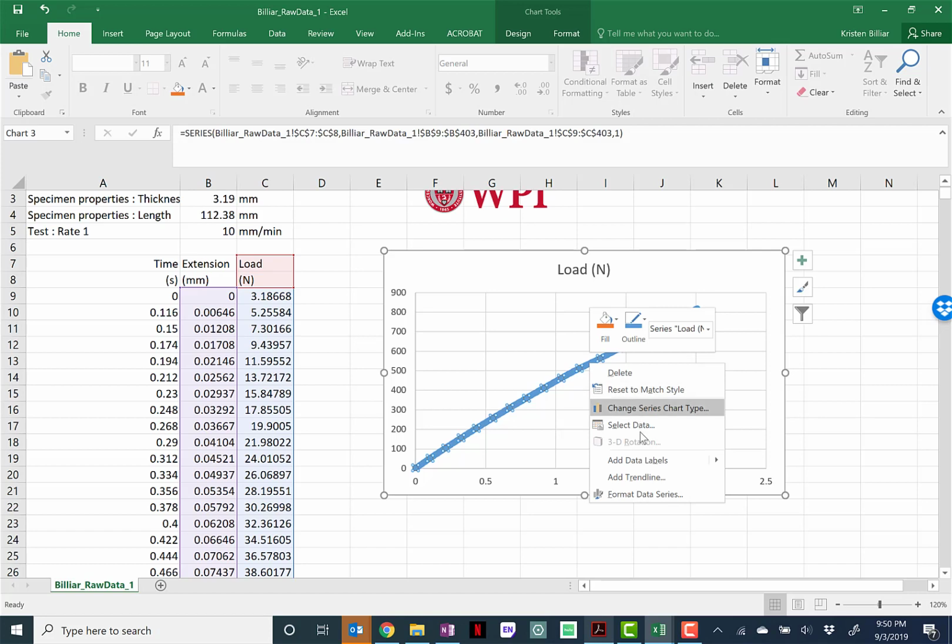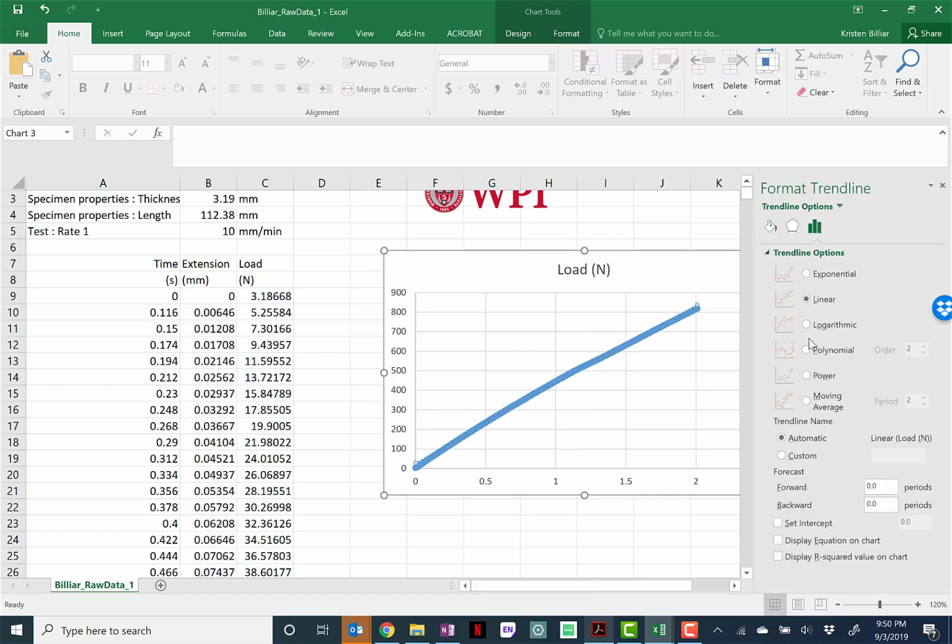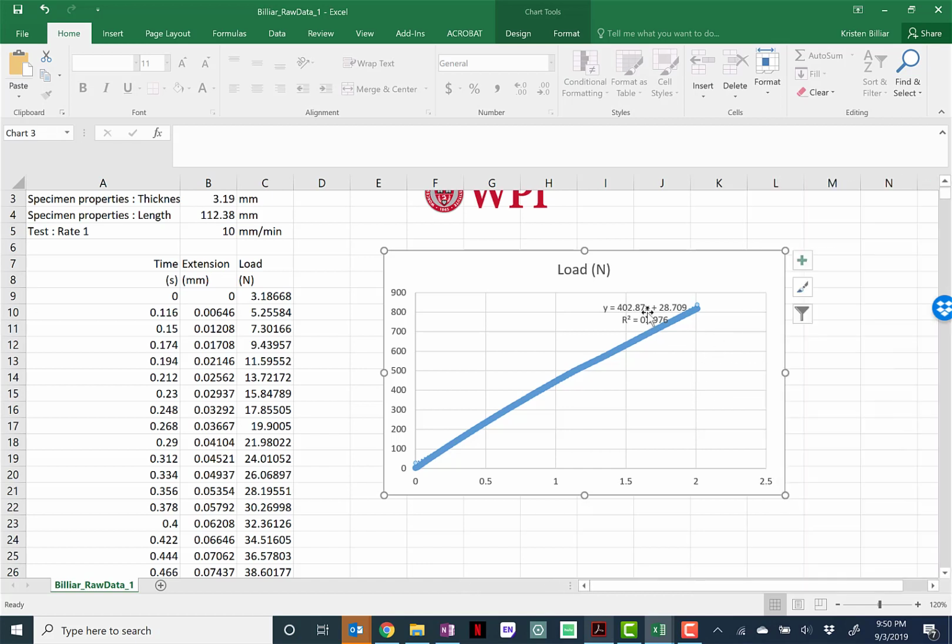Now I right click on it, trend line, linear trend line. I'd like to see my equation on the plot. And there you have it, an easy way to do a trend line and get my r squared value.